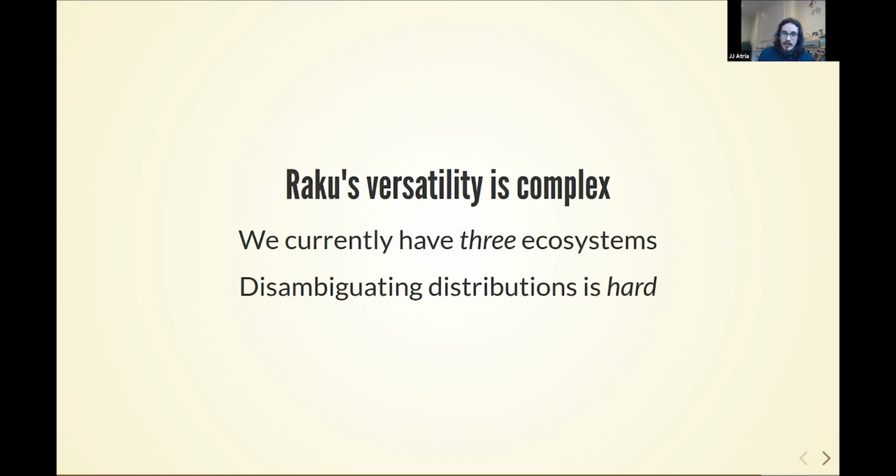Also related to our specific problem space, Raku allows a lot of versatility. For example, in the packaging model, you have the notion of ecosystems that can coexist, one next to the other. We currently have three different ecosystems: P6C, CPAN, and Ceph. And actually, Ceph became publicly available after we started working on Rakuland.